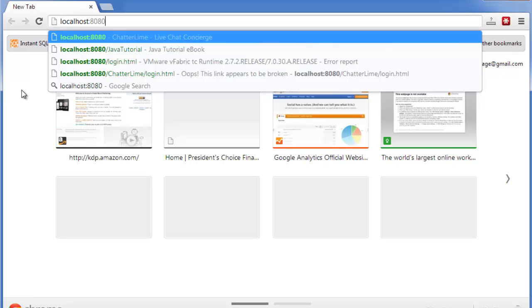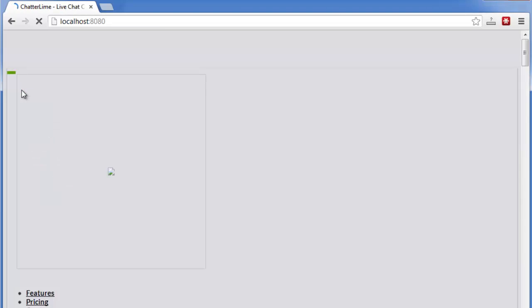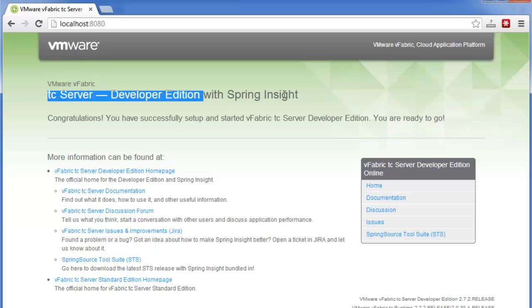It should try to send a request and see if something is functioning. So if I go there, you see that it has this VMware TC Server Developer Edition basic screen that shows up. So if your server started correctly, this is what you'll see when you access localhost 8080. But this is not the application that I have built really quickly based on the Spring template framework. I've actually built a web application deployed within my server.